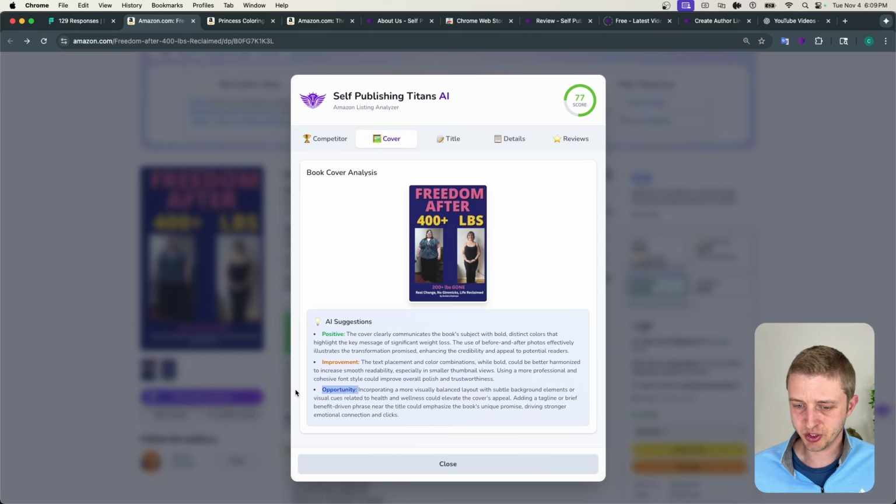And then under the opportunity, it says incorporating a more visually balanced layout with subtle background elements or visual cues related to health and wellness could elevate the cover's appeal. Adding a tagline or brief benefit-driven phrase near the title could emphasize the book's unique promise, driving stronger emotional connection and clicks.